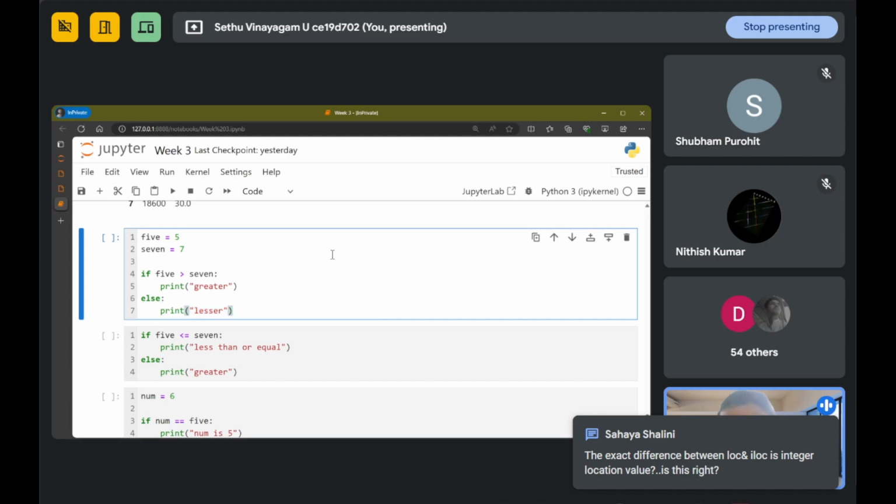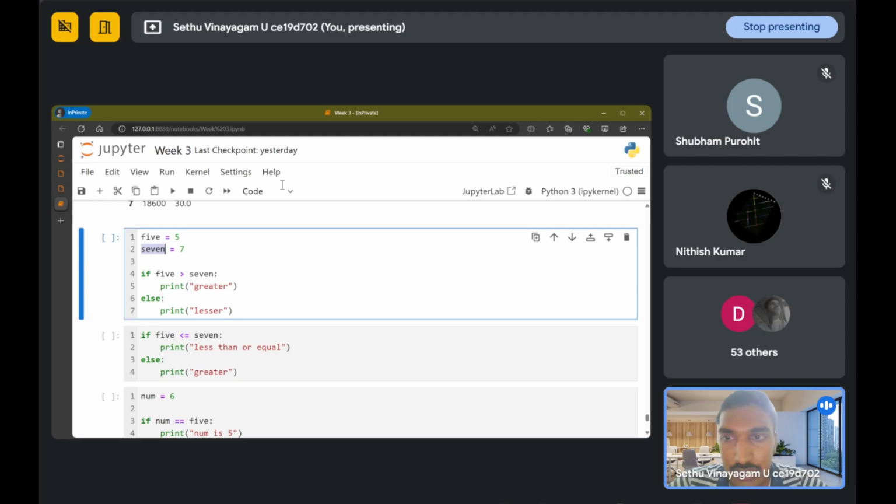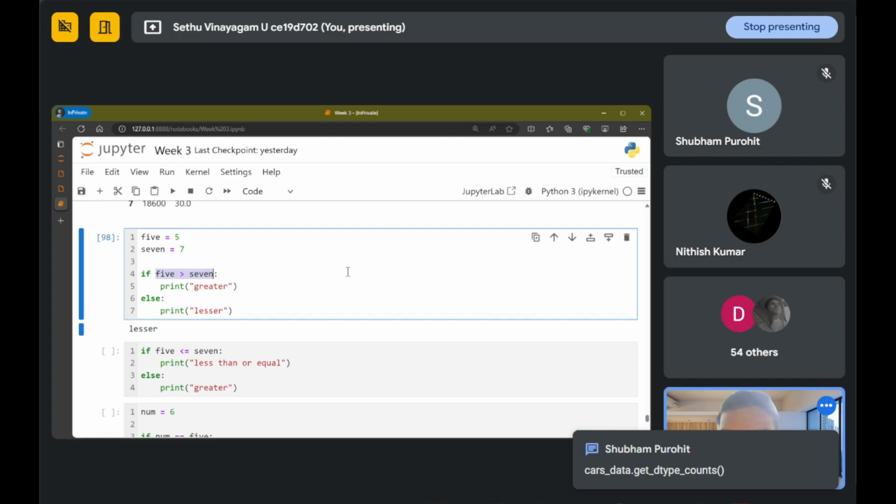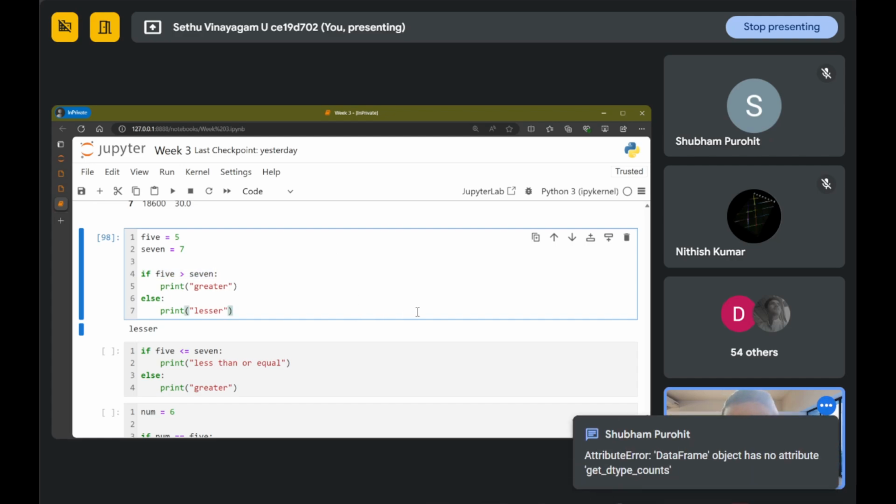Okay. So what is that condition? I have two variables called 5 and 7. And the values that these variables store is also the integer 5 and integer 7. Right. And I want to print the value greater if the value in the variable 5 is greater than the value in the variable 7, right? And we know that this 5 is greater than 7, right? So we can expect that print greater to be printed. So if we run this cell, sorry, 5 is lesser than 7, right? So I'm sorry, so this condition is false, so greater will not be printed and lesser will be printed.